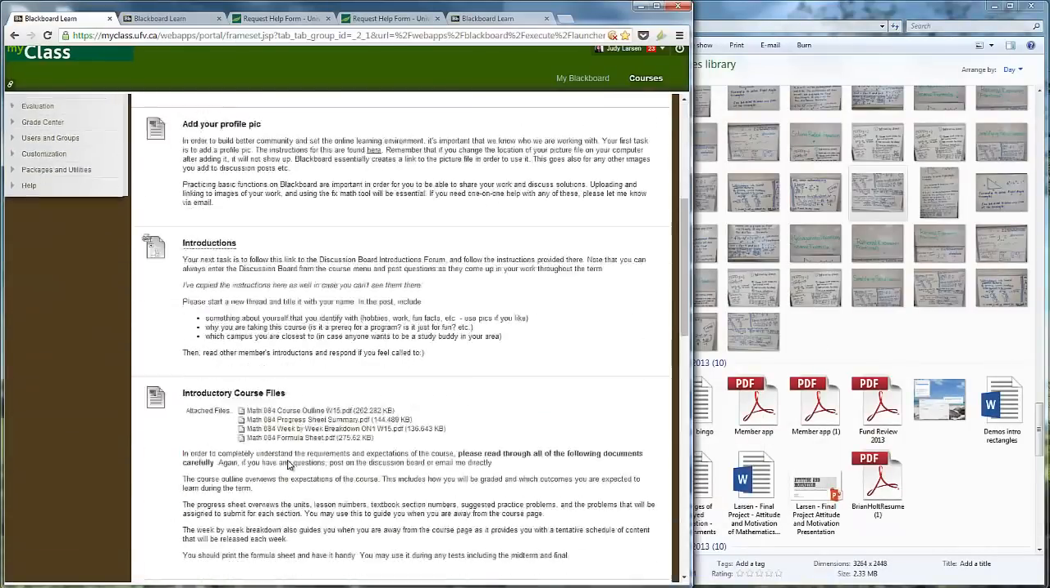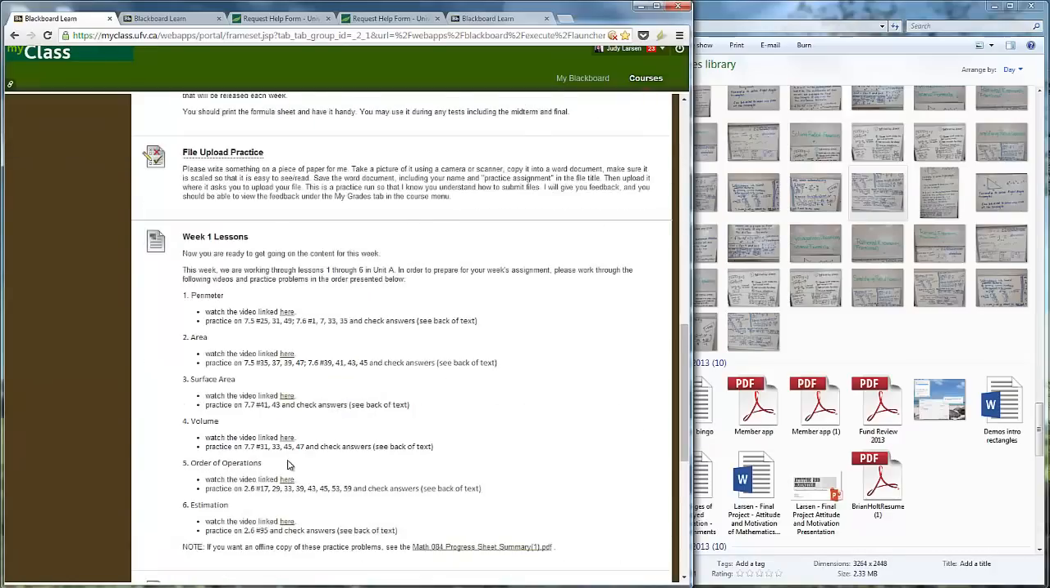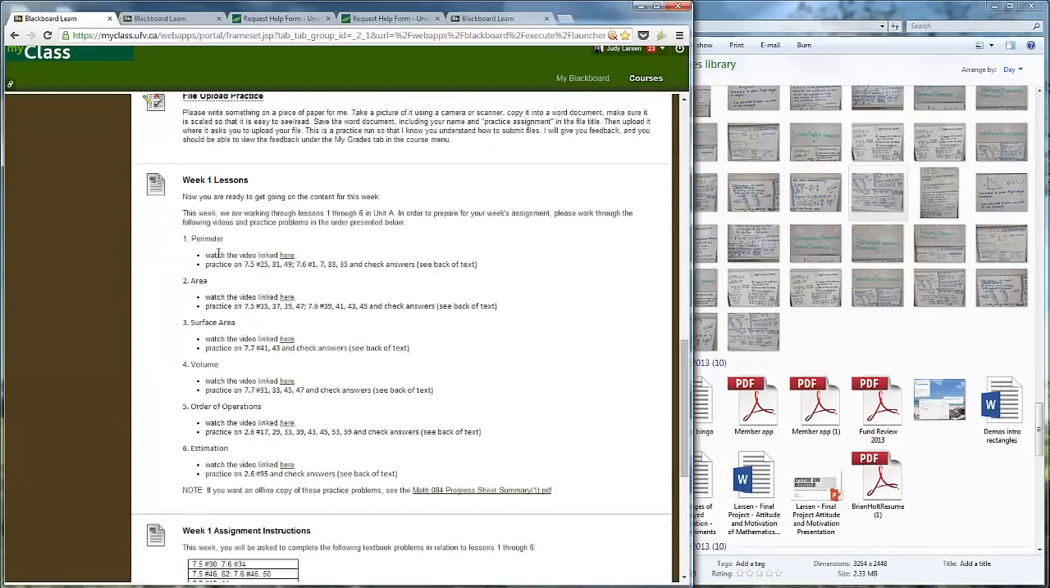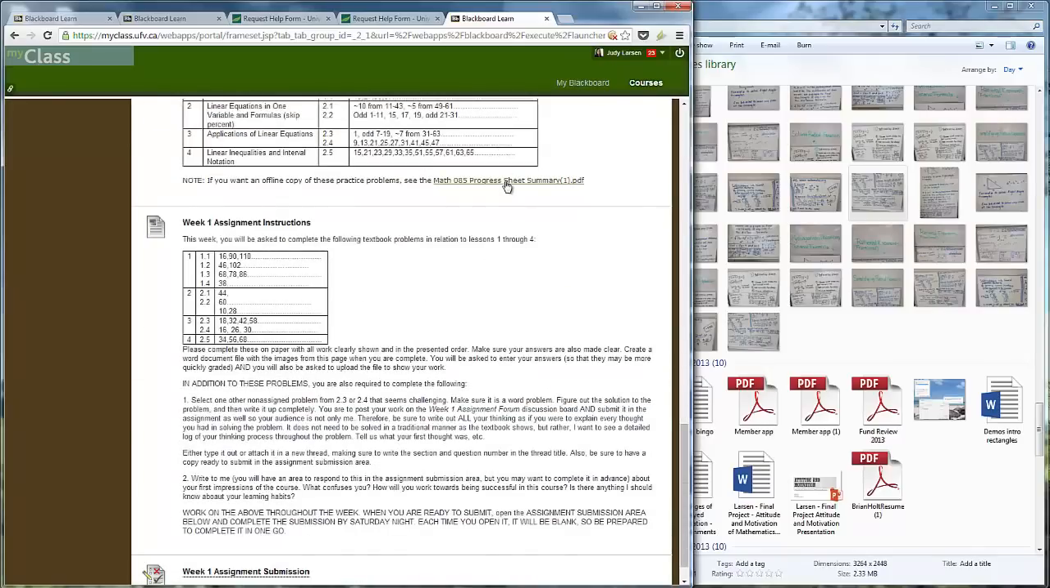What else is in week 1? So every week you have some lessons to go through. Here they are. Week 1 lessons. You have videos on YouTube linked that I have created and practice problems in your textbook. If you're 085, it looks like this. There's all the videos in order. Go through these videos through this link. Complete these problems as you go. There's a progress sheet that's really helpful to work on out of the online environment.